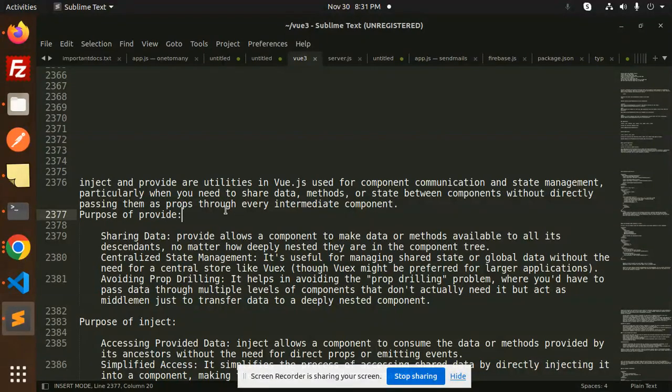So let's get started. Inject and provide are utilities in Vue.js used for component communication and state management, particularly when you need to share data, methods, or state between components without directly passing them as props through every intermediate component. So whenever you have a requirement to share data, methods, or state between components without directly passing props, then you can go with inject and provide.